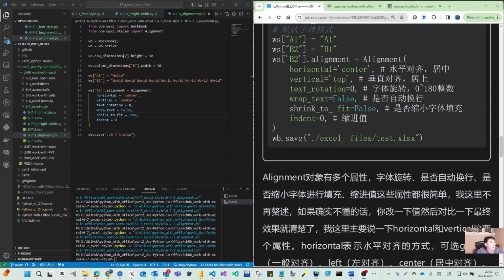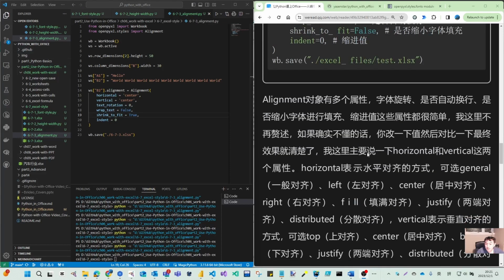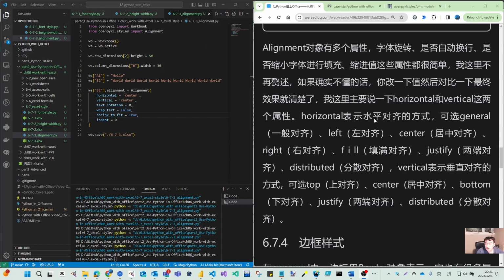Let's stop here, and you can also use many of these properties here.